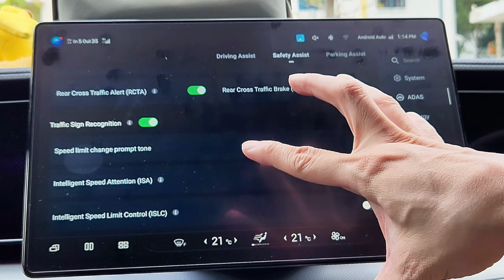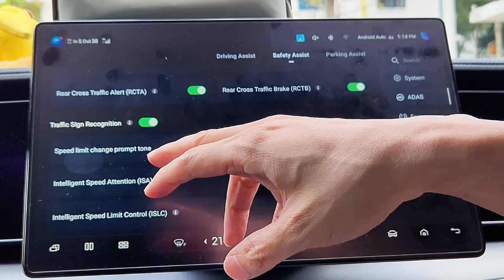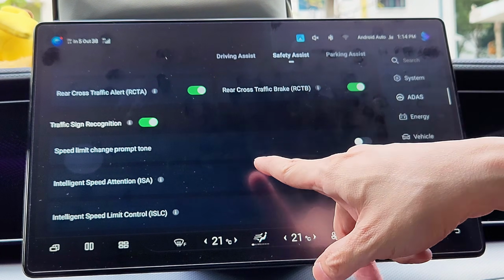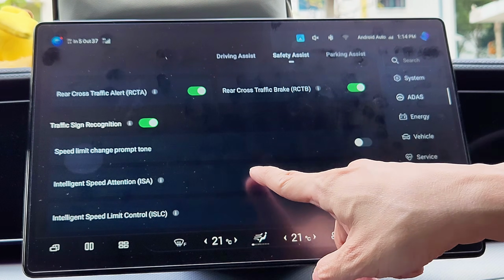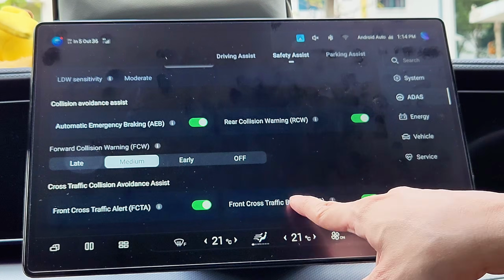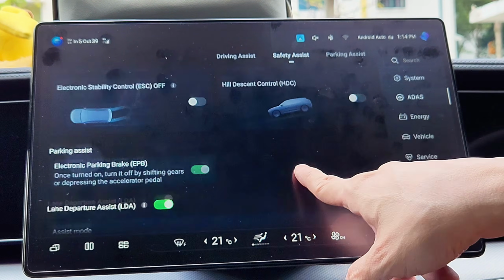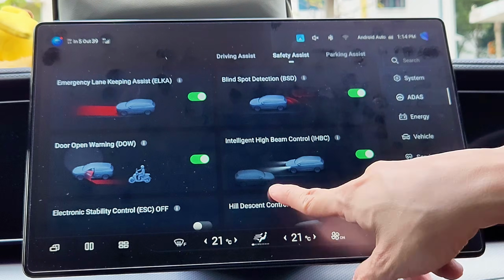I mentioned in my previous video, when I first got the car, I had a massive sensory overload because it was just beeping non-stop every single time, and a lot of the things it was beeping about have a lot to do with some of the setups here, from speed limit to intelligent speed attention, intelligent speed limit control, and the likes. So I've switched some of this off to make it a little bit more bearable. You can probably do the same as well.